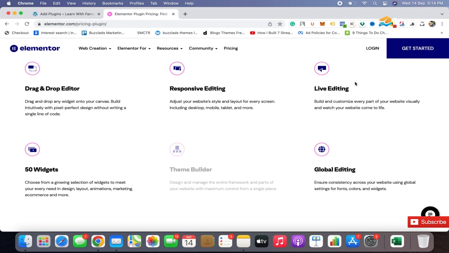Live editing simply means whatever you're going to edit, whatever you're going to build or design on your website, it is going to be shown in a live version over here. So when I say live version, it's simply a drag and drop feature.